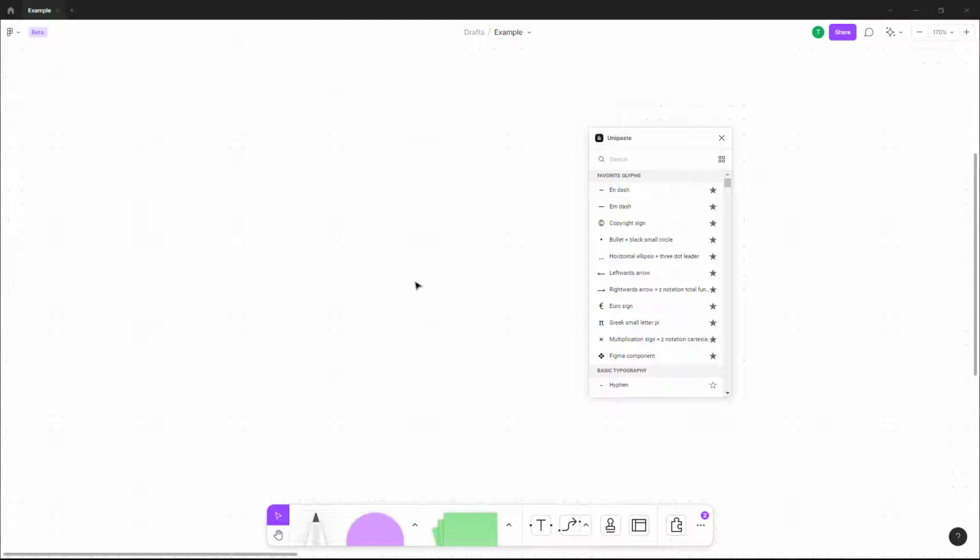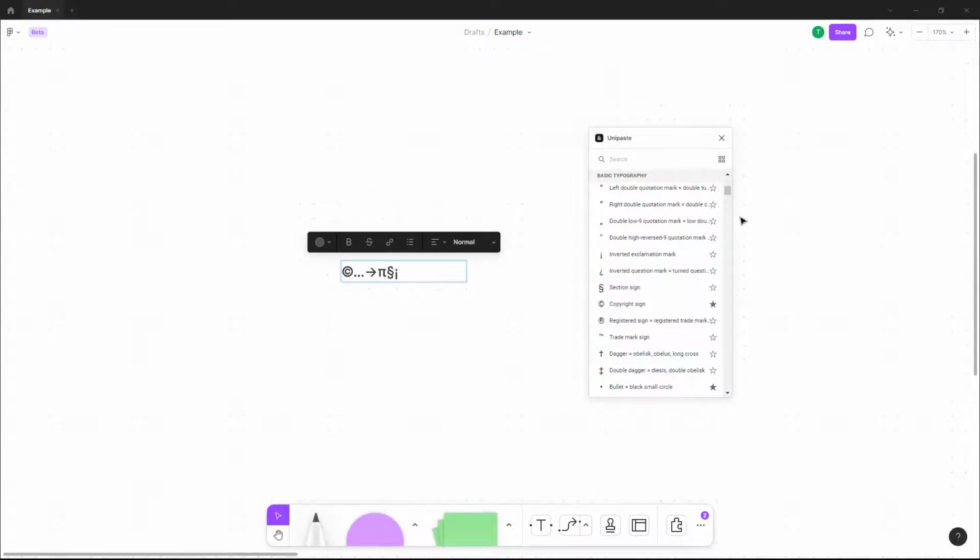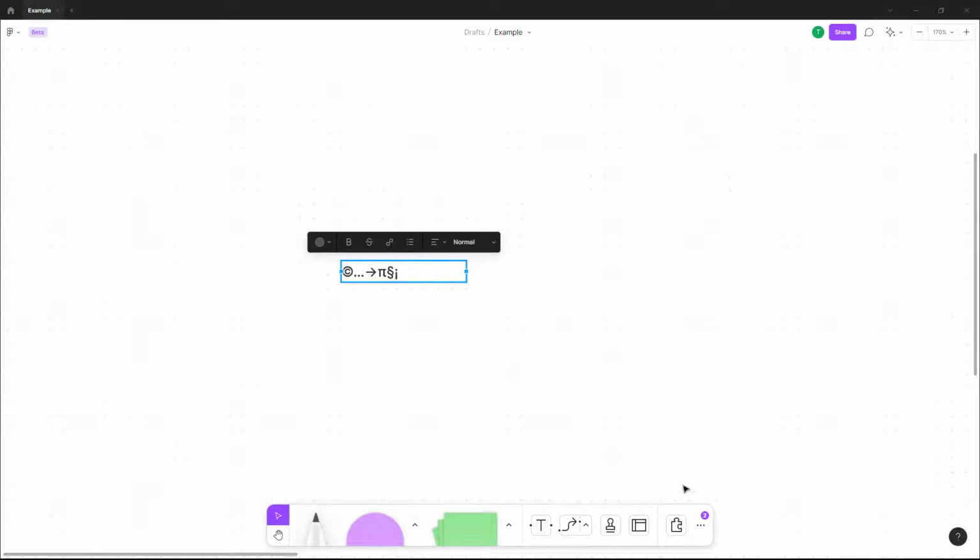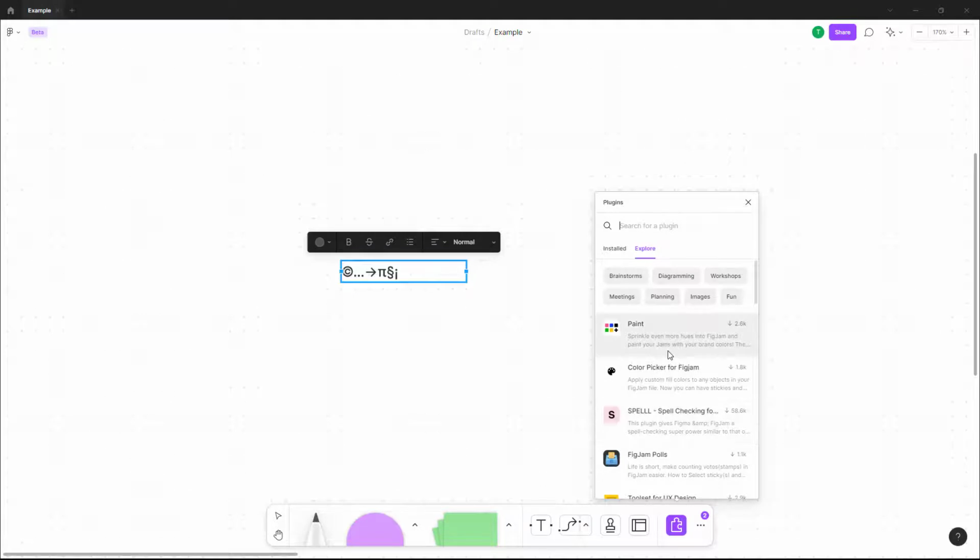So I'm going to create a text box. If you click over here, you can see that this is the UniPaste plugin. Similarly, let me just close this. I'm going to click over here, go to plugins, and go into explore so that you can see different plugins right here.